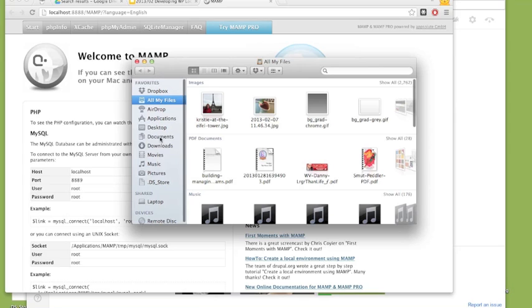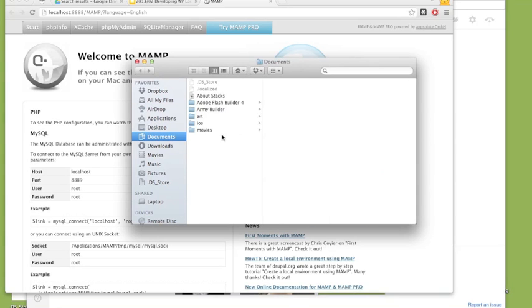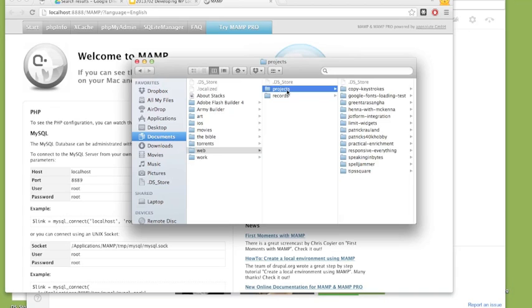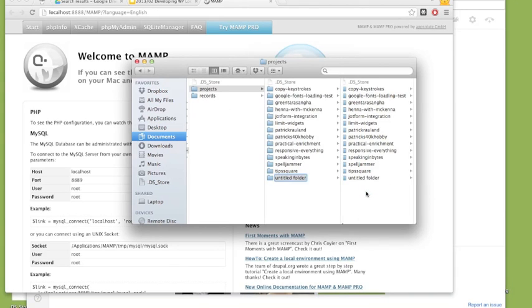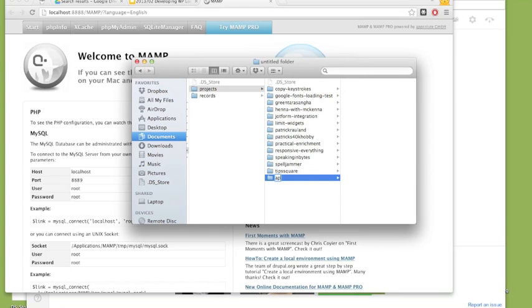Perfect. So I think I put everything in Documents. Where did I put it? Web, Projects. Perfect. So let's create a new one. I'm going to create a new website. I'm going to call it Appleton WP local development. Okay, so I have a new site.